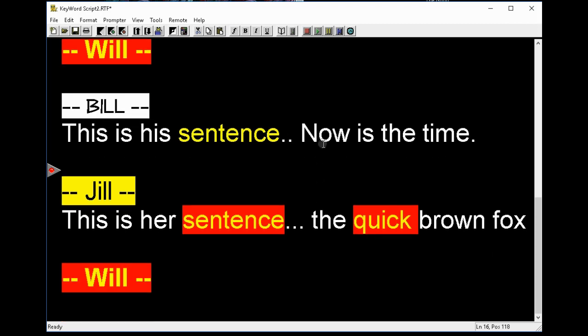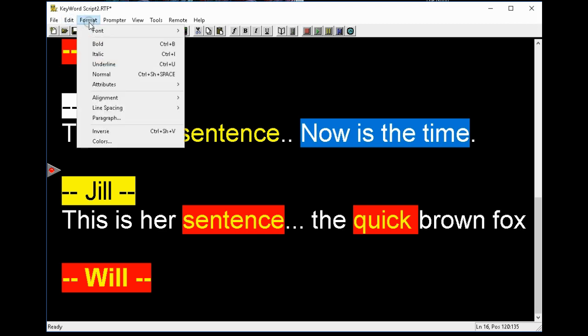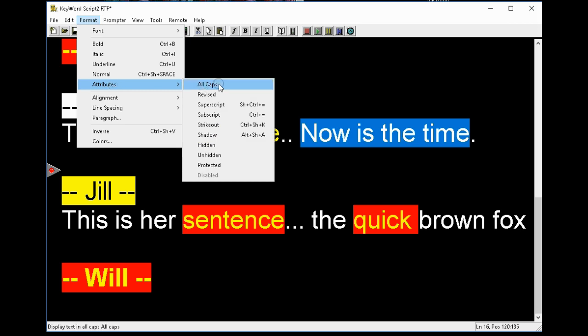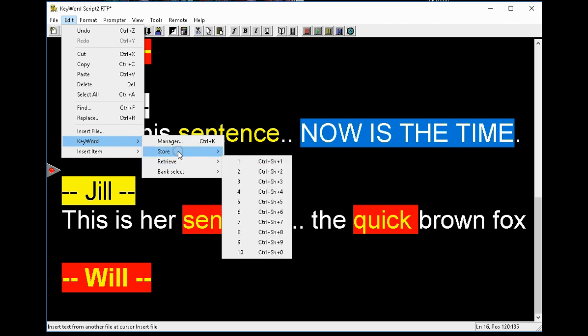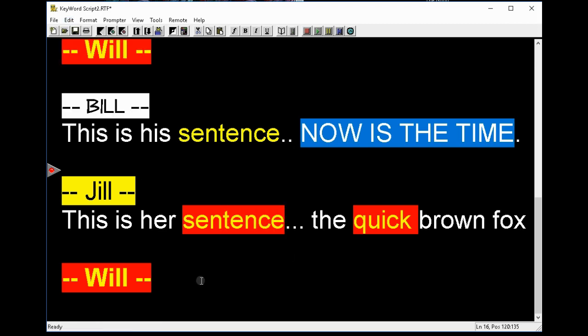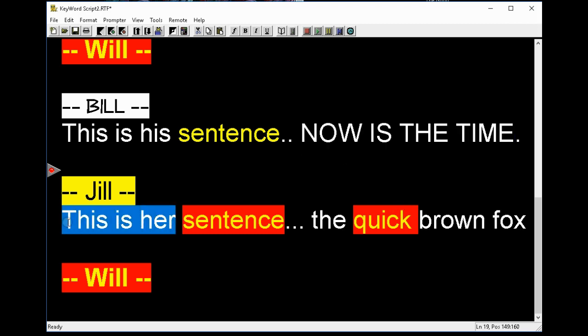This applies also to attributes. Let's say here's another question somebody asked, which is, is there a hotkey for all caps? No, there's not a hotkey, but you can set it. Let's set the format of this attributes to all caps. Now we'll save this as keyword 7. And let's do here keyword 7. So to retrieve this, we'll make this all caps.